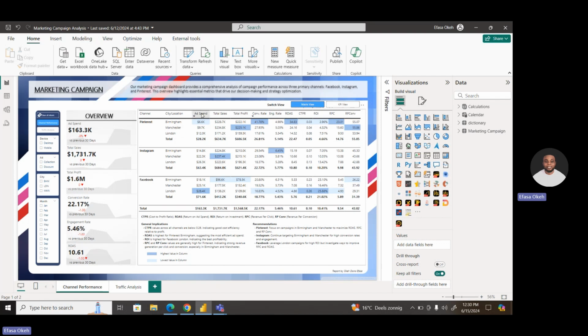Also, what I have done is this color here shows the lowest value in the column, while the thicker one shows the highest value in the column. So it's just conditional formatting to show the highest value and lowest value in that column. So for the ad spend, you can easily see that Facebook, London, has much more ad spend, while Birmingham has the lowest ad spend. That's Pinterest Birmingham. So that's what I did.